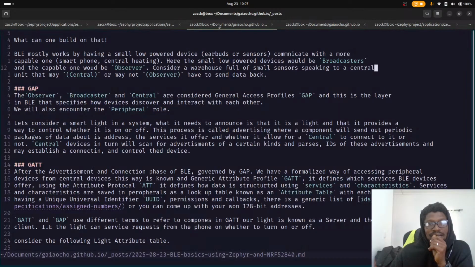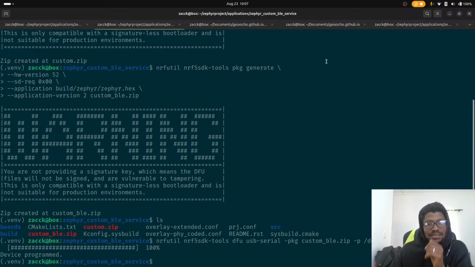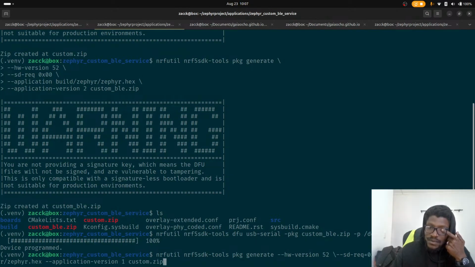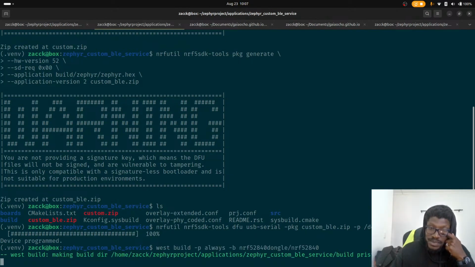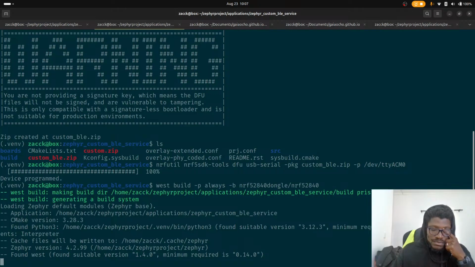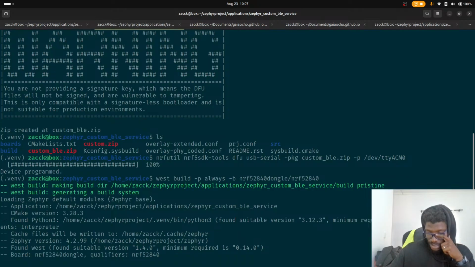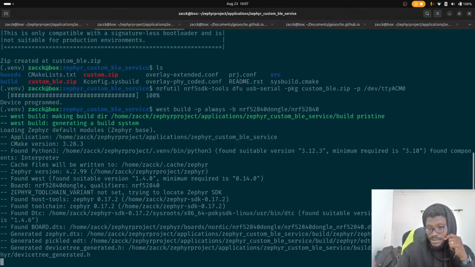Okay, so let's go back, build the application again, and once we've done that, we can do the nice things. First of all, let's build the app. In the meanwhile, I'm putting the app in bootloader mode.